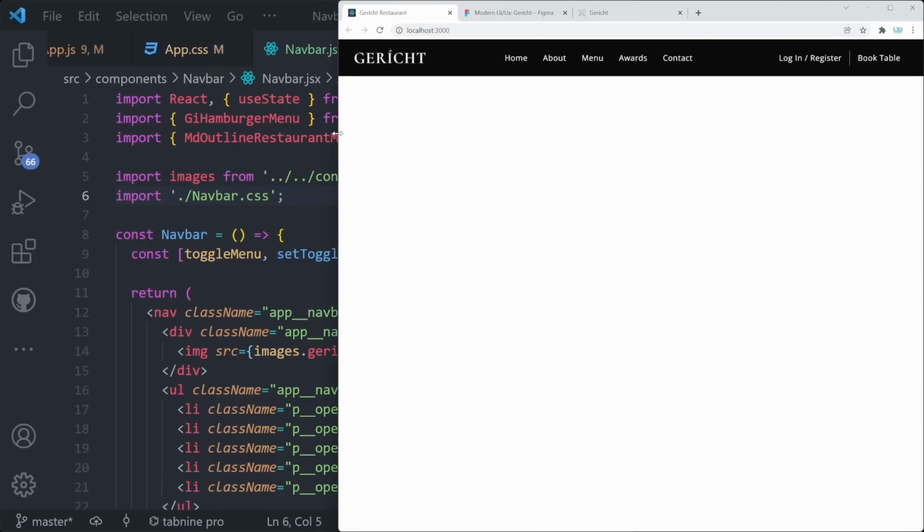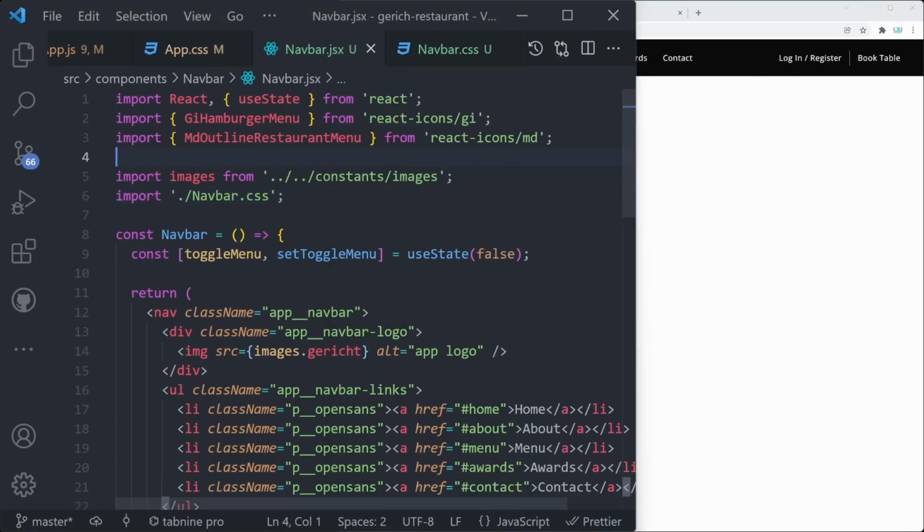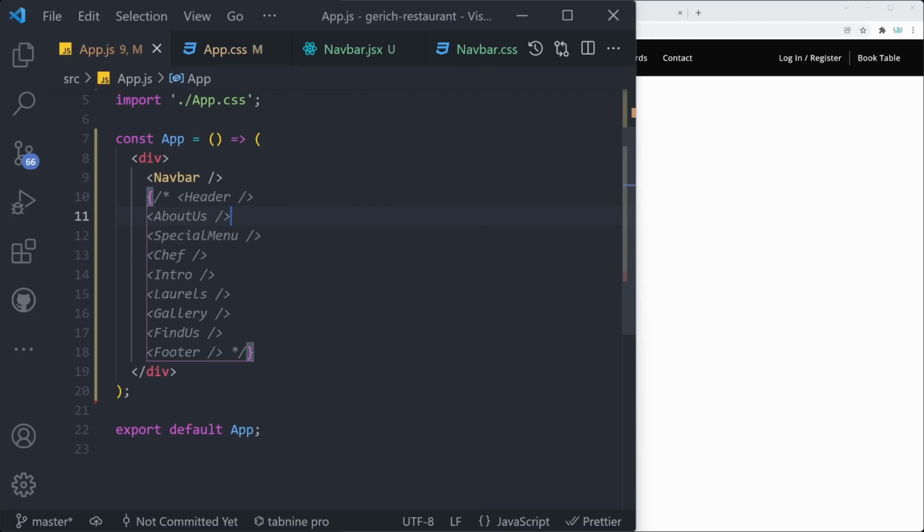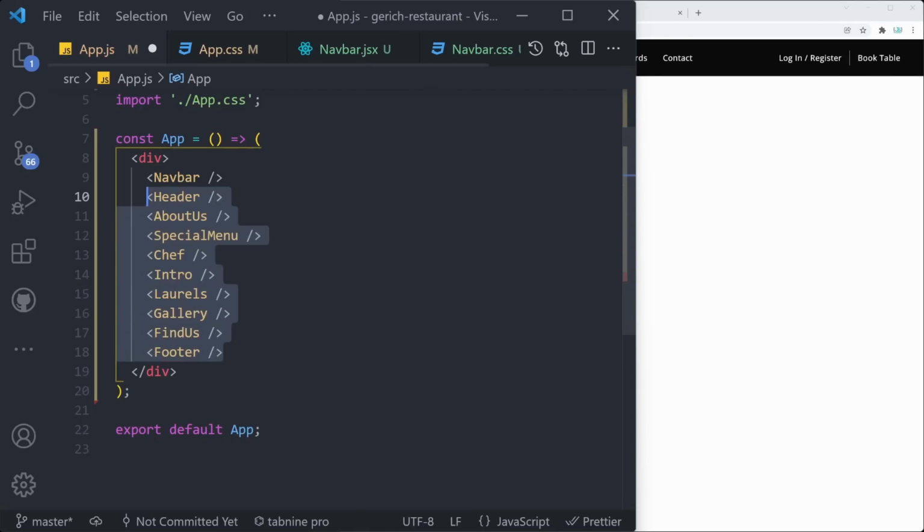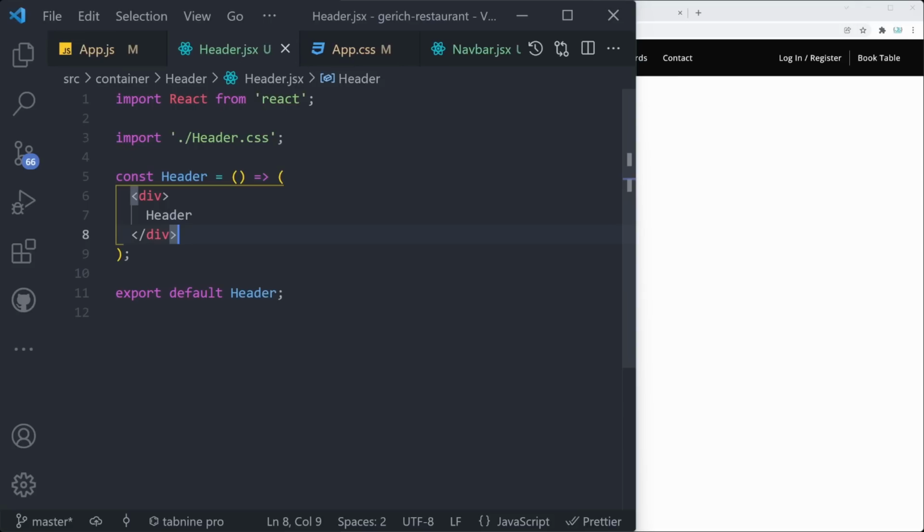If we extend it even further, you can see the entire navigation bar is here. So we can go back into the app.js, we can uncomment everything, and then let's leave everything here, but let's move into the header part. Implementing the header is going to be our next goal.